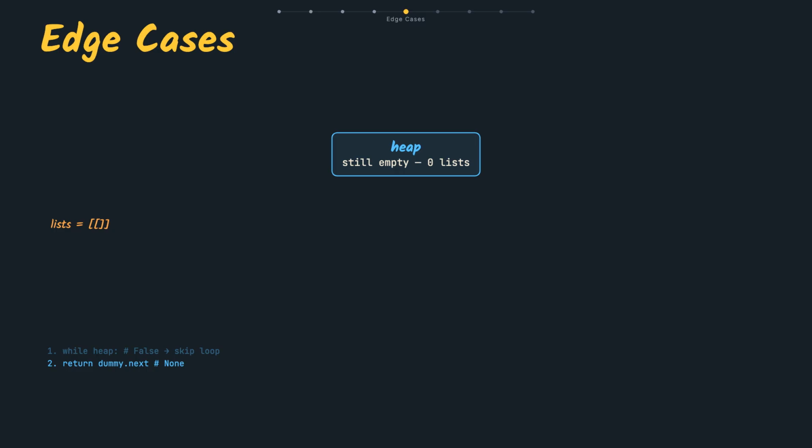Second case, one list, but it's empty. A single list holding no nodes at all. Its head is nothing, so we skip it while seeding. The heap stays empty again, and we return nothing. That's why seeding has to check each head before pushing. Skip the empties, or we'd shove a null in and break the compare.